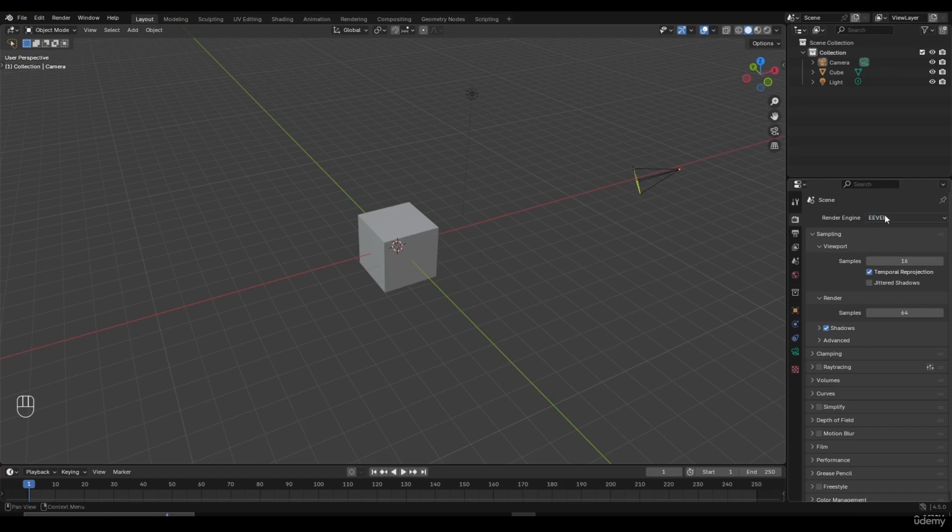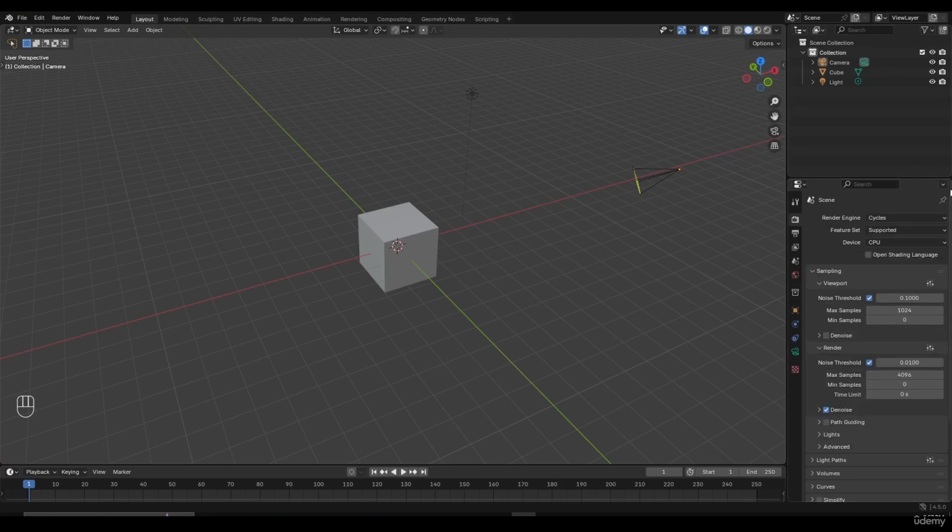So I'm going to select Eevee, and then I'm going to switch this to Cycles, because for the rest of this course, I'm going to be using Cycles. But if you have a slower computer, I recommend you keep Eevee. If I change this to Cycles, I have different options over here, which we're going to change later on. We have sampling, we have denoise, and all the other stuff. You don't have to worry about those if you're a complete beginner.